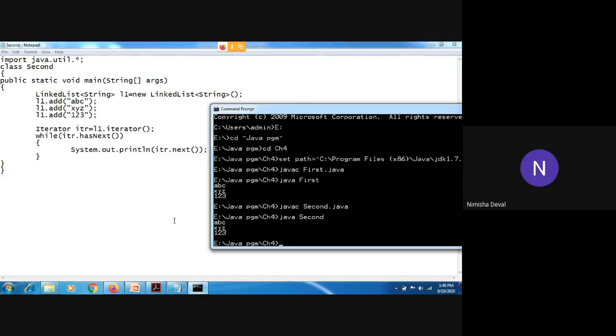So this is a very simple example. Array list is used for non-synchronized purposes. Linked list is also used for non-synchronized purposes. Its only advantage is that its manipulation is very fast as compared to array list. Okay, so the next class is the vector.